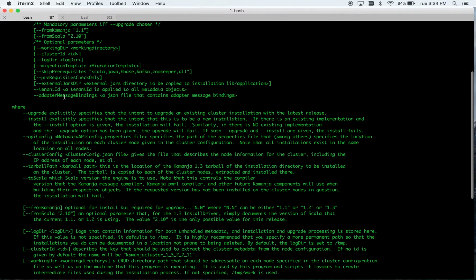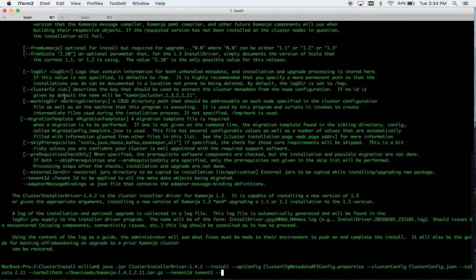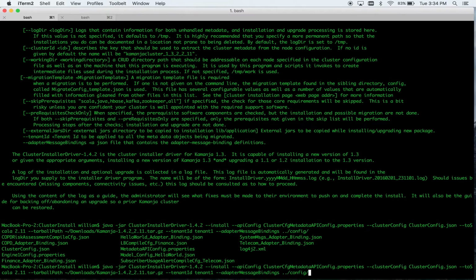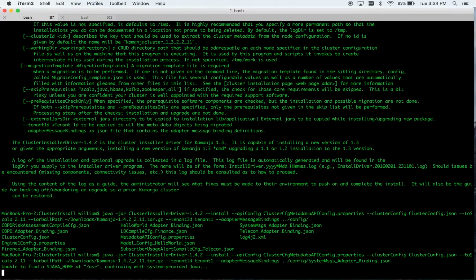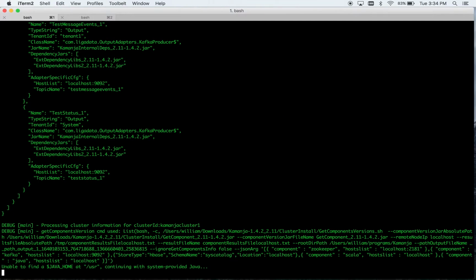and adapter message bindings. That directory will actually be /config relative to where I am. And we will go ahead and do system messages adapter binding and enter. And what we're doing here is the cluster installation.